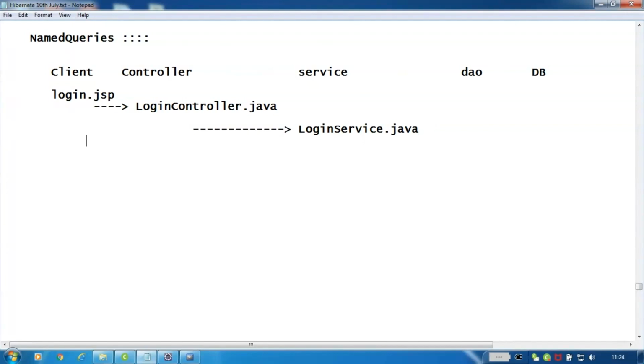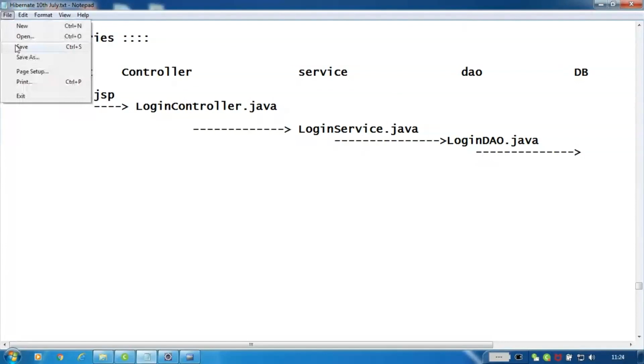And this DAO layer is this login DAO.java. And this DAO layer is going to interact with the database. And it will be like this. Okay, so this is the flow.